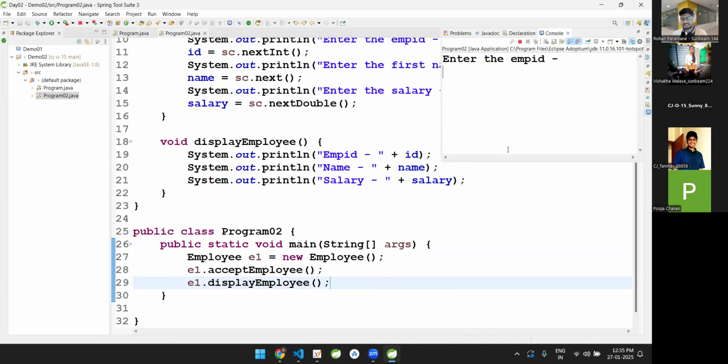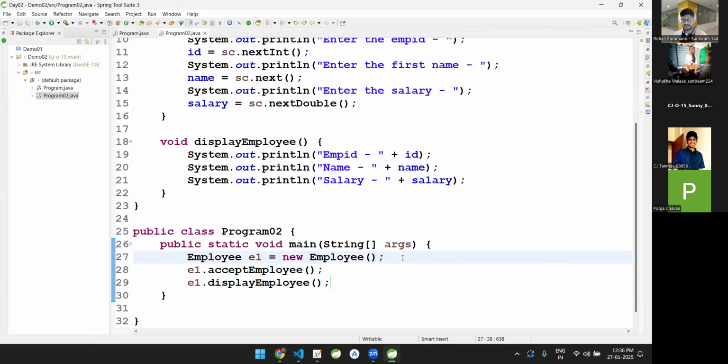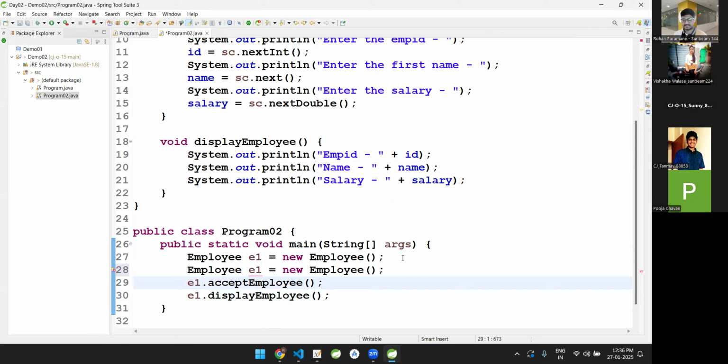So now it says enter the employee ID. Maybe I will enter the employee ID as one. Maybe the first name I can say is going to be Anil. Maybe the salary I want to say is going to be 10,000. So hit enter and what you get is the employee that you have entered. Now this is just one employee. So whatever number of employees that you require, now you can start creating them.